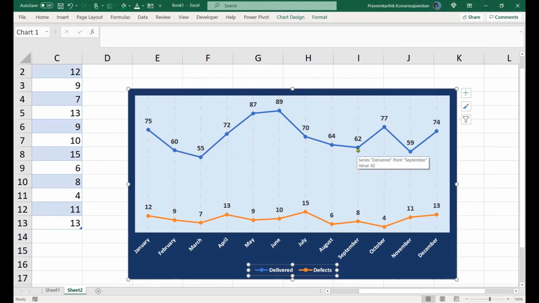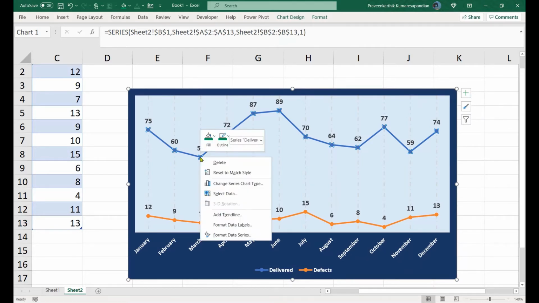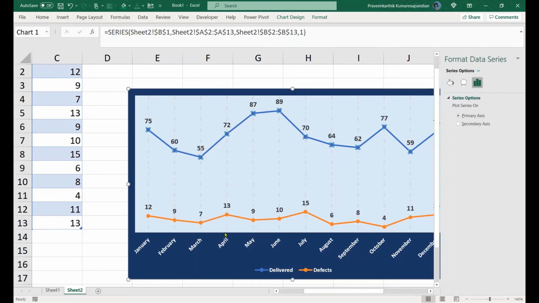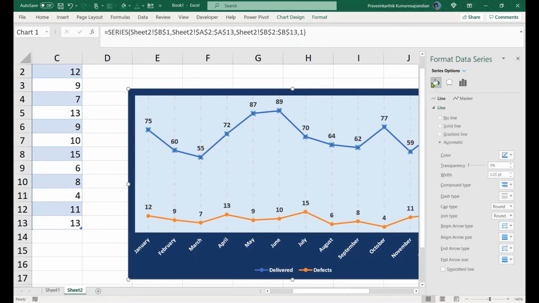Now let's touch upon the markers. On the points wherever you have the plots, you must be able to see the circle. This is what we call markers. So how to edit these markers? Right click, format data series, and then if you go to the fill option, there you must be able to see two things. One is line and one is marker.